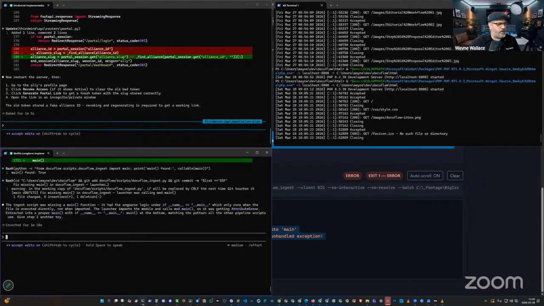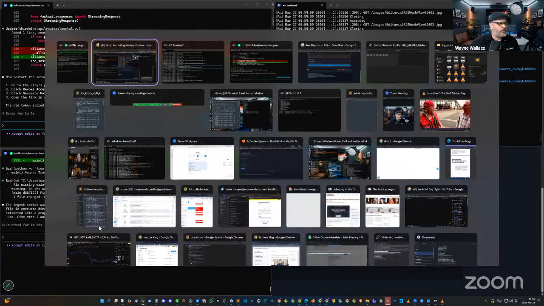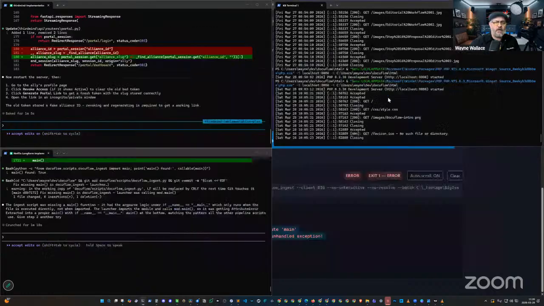Okay, so now it's done. Now it's saying give step 2 another try. So I need to shut down my server that's running. And is this the right one? Yes, this is DocuFlow. So I'm going to cancel that server and then I'm going to run it.